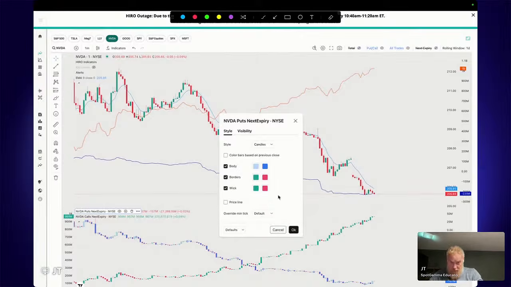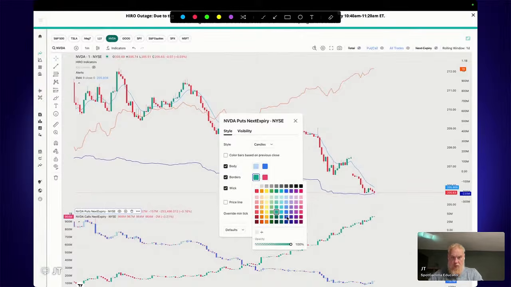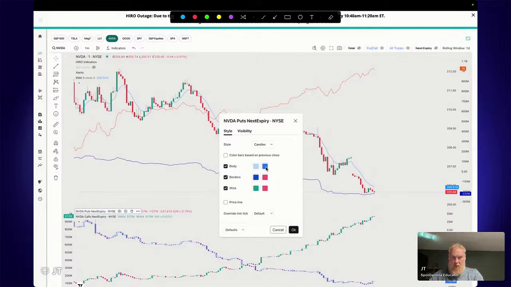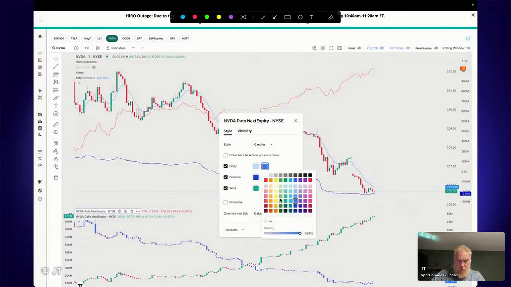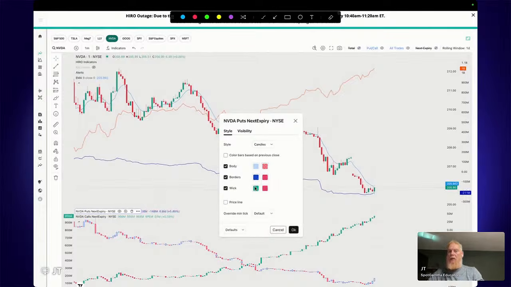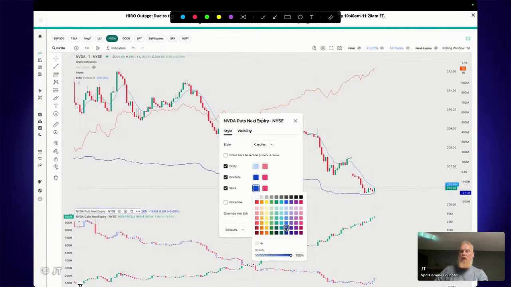So these are puts, right? For borders, I want them a little darker personally. Up and down. Actually, down body is a little too... Let's go like this. Yeah, I kind of like that. Yeah, cool. And then I like a dark wick, right?